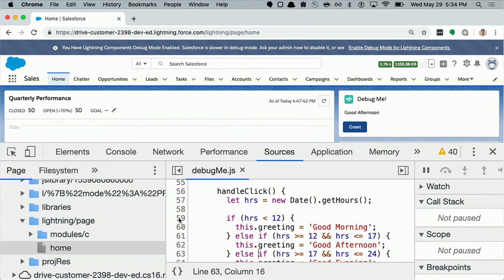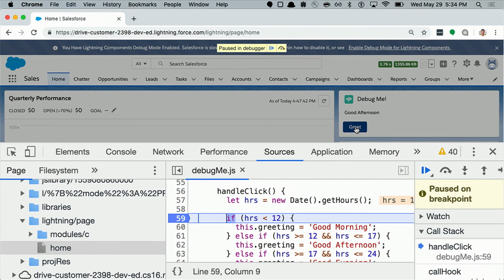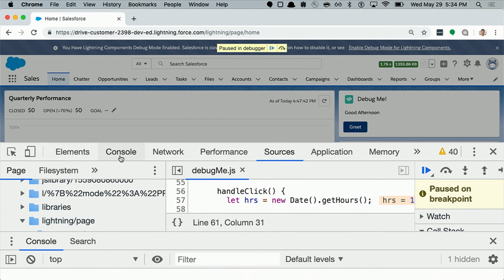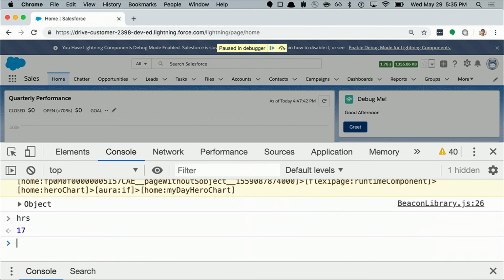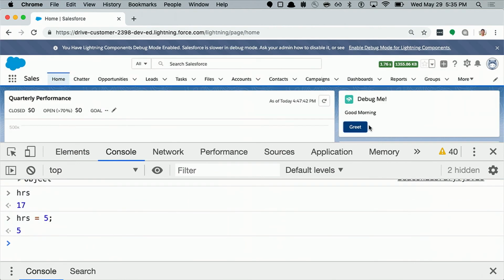What you can do here is click on the number, which creates a breakpoint. I'm going to hit greet again, and it gets dark and freezes the code where it is currently at, and I have access to that scope. So now I can go to the console and I have the variable hours. What is hours set to? It's set to 17. If you were trying to debug this live and you want to see what happens when it's 5 in the morning, you can actually set it to 5. And then when I hit play, it'll preserve that change and make it good morning.